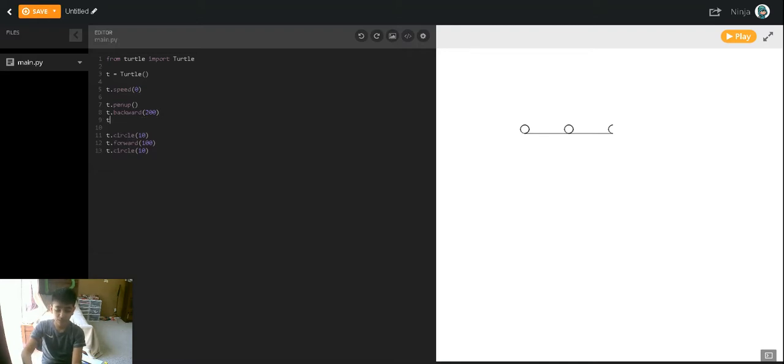Then I'm going to put t dot pen down again. I put t dot pen up first and pen down, because the usual is t dot pen down when it starts up, and if you don't put any pen up or pen downs, it will automatically do t dot pen down. So I'm gonna save this. Remember to save, otherwise you don't want to lose all your progress. So press play and see.